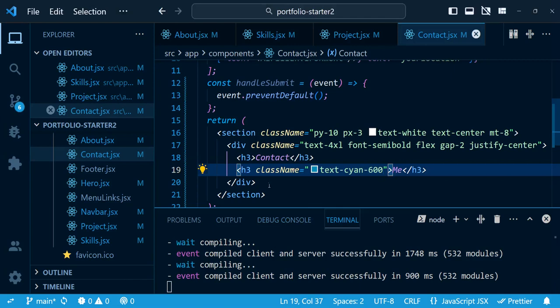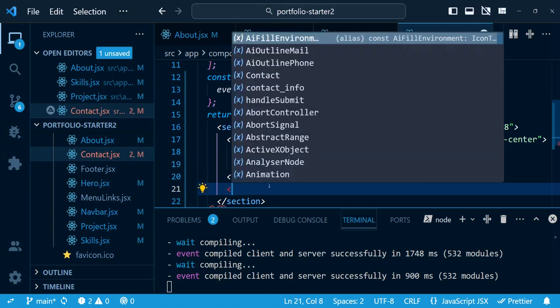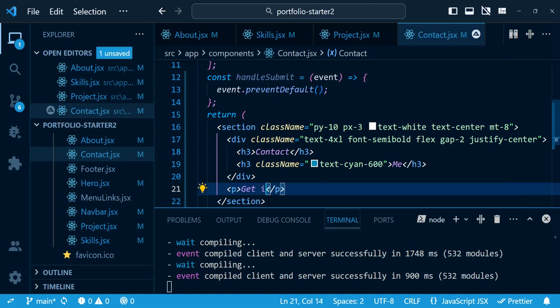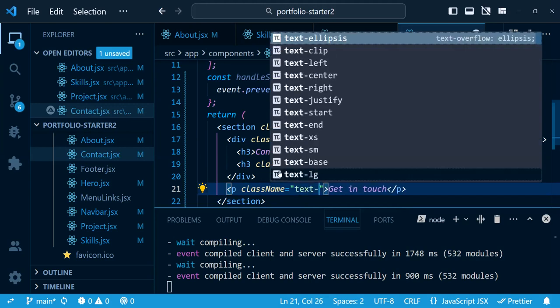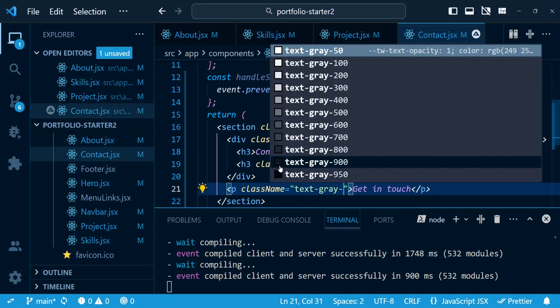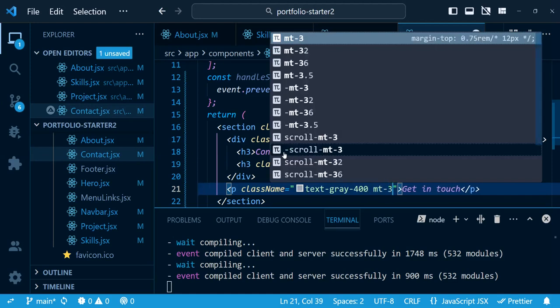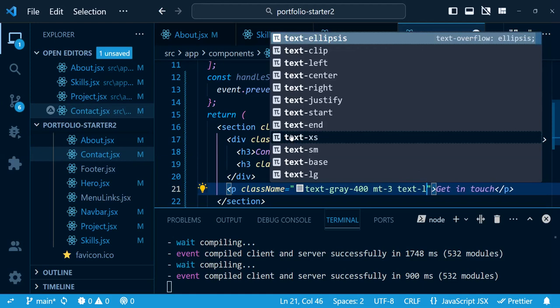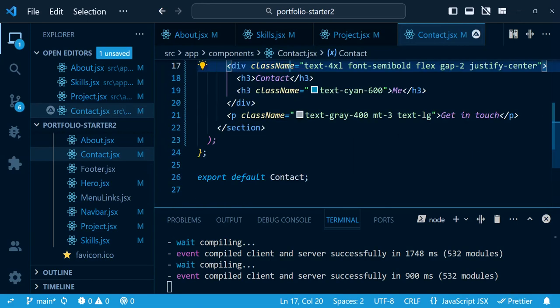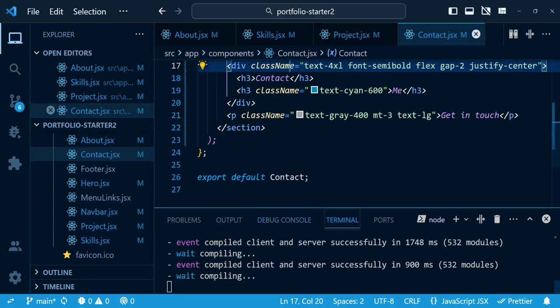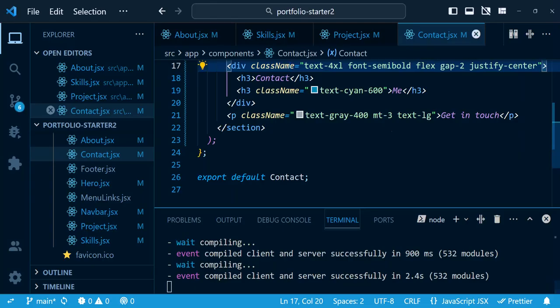Now let's create the p text, get in touch, and let's give a class name text gray 400, margin top of 3, text large, and save it. Let's close this, and now you can see we have created the get in touch text, but it doesn't render. Let's save this. You can see now it rendered the get in touch.